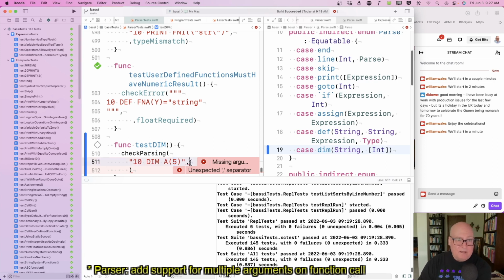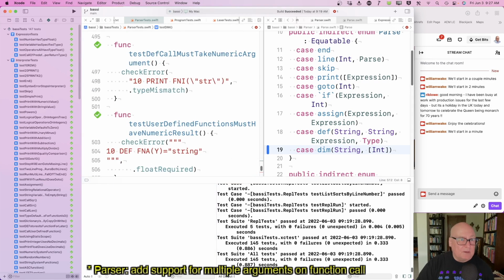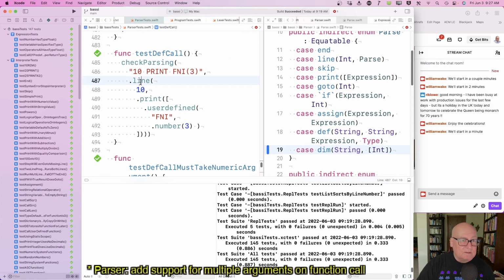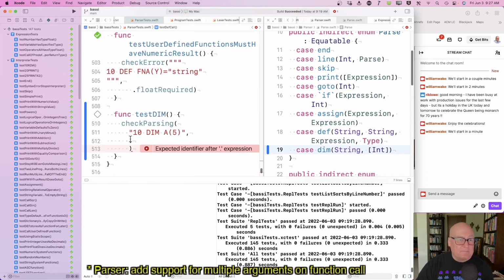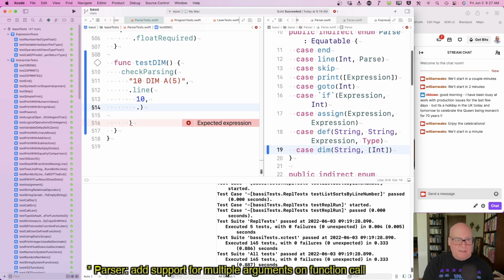All right, now the parse we expect back then is, well, we get a print. Let's steal that. It's going to be somewhat like that. And I don't know. Maybe there's a way to take out some of that. Okay, line 10, and the statement is a DIM on the variable A, and 5.